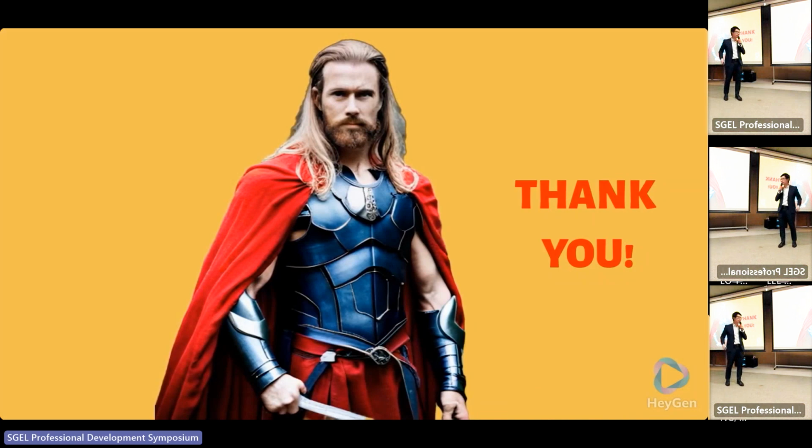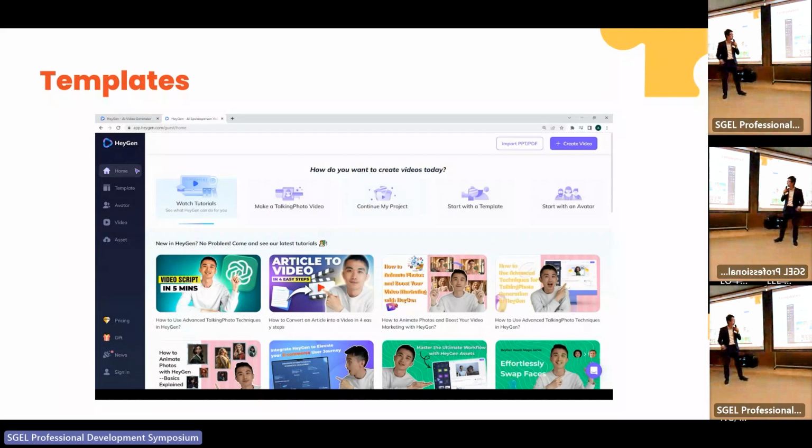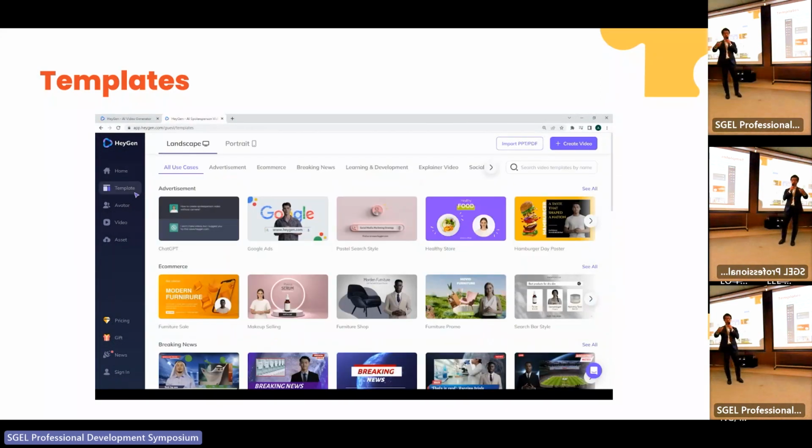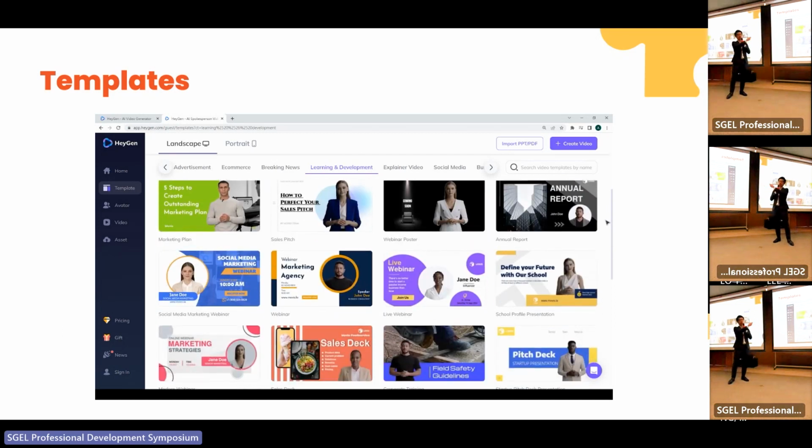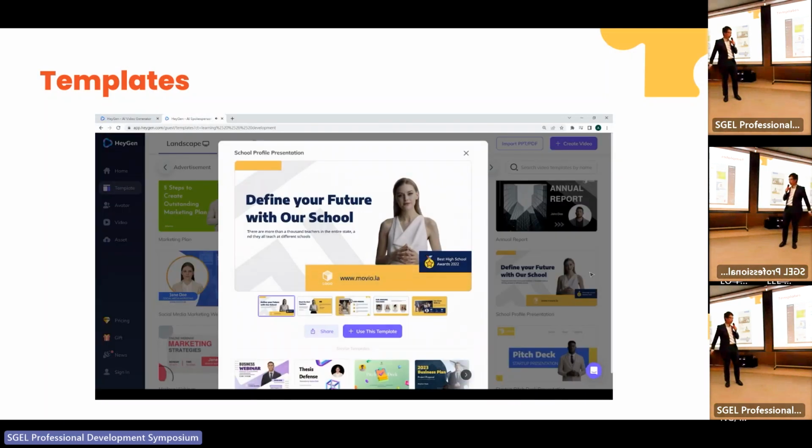Once you enter this HeyGen platform, you can see that you don't need to log in at first. You just need to go in. The link I can share with you later on the site. You can see that there are tons of tutorials by the founder himself to explain the platform. And there are lots of templates you can choose from, all of them categorized. I only chose learning and development templates, and you can find the ones that are good for your video.